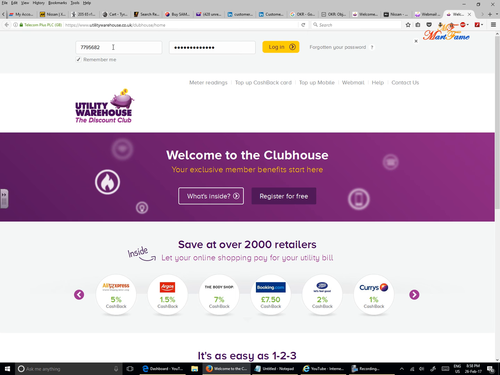You need to put in your account number, which is your membership number, and your password for the Clubhouse. If you've forgotten your password, you have the option to click on forgotten your password here, but for the webmail login page you don't have such an option. If you have forgotten your account number, then you need to call Utility Warehouse at 0333 777 0777. But in this case we have our username and the password, so click on login.